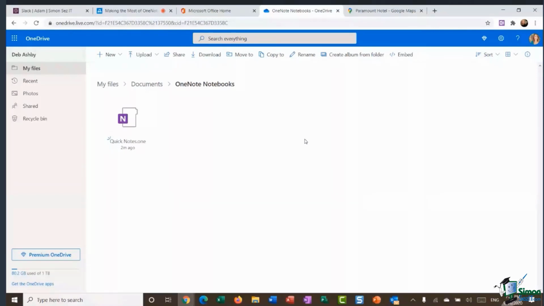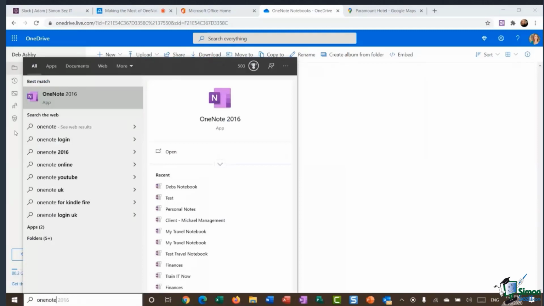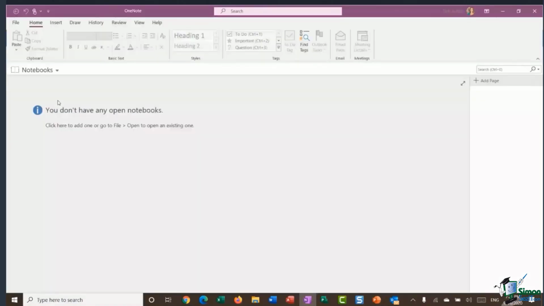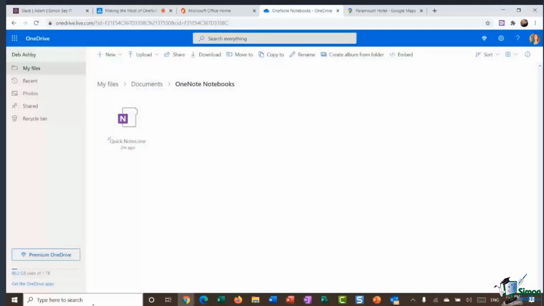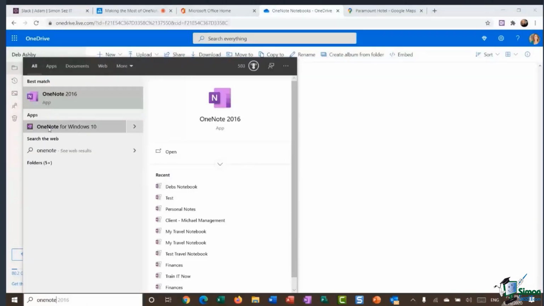For Windows 10 users, you'll probably find that you already have OneNote built into Windows 10. If you want to check, let me show you. I'm in Windows 10. I'm going to click in search at the bottom, and if I type in OneNote, if you see this OneNote 2016 app, that is my full version. Sorry, I mean OneNote for Windows 10. There we go. OneNote for Windows 10 is the one that's built into Windows 10.